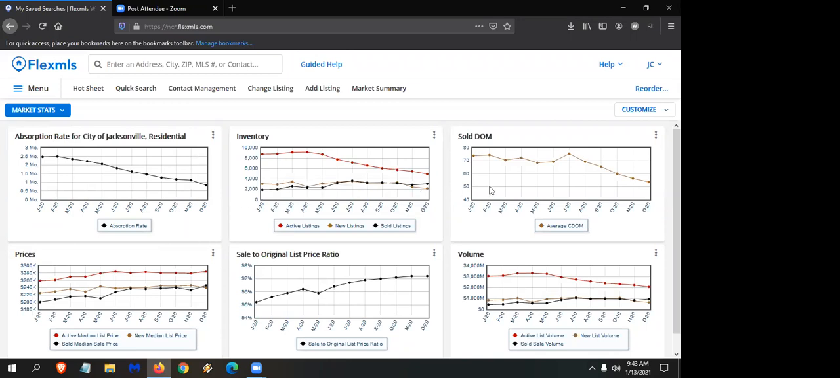And so I see inventory, sold days on market, prices, sale to original list price ratio, and volume. Now, this is all interesting. But again, I want to get more granular. So what I'm going to do is I want another absorption rate gadget. And this time I'm going to do Southport. So how do we do that? Well, we've been doing this already.